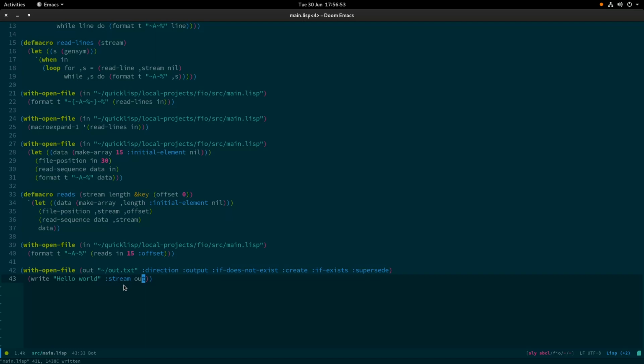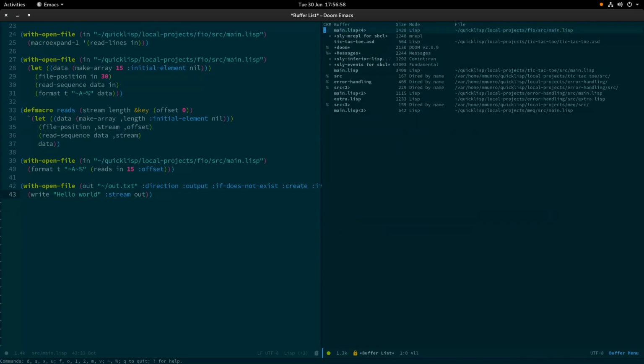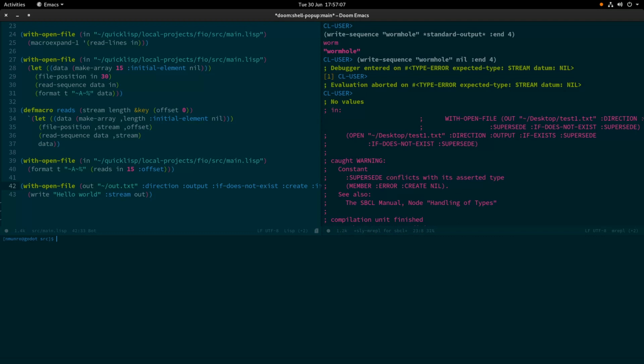But we've got this, and I'm going to jump into the REPL on the right hand side. And I'm going to open the terminal. You can see here that we don't have a file called out.txt. So let's evaluate this and jump down here. We do now have a file called out.txt. And you can see here that we have just written hello world into the file.